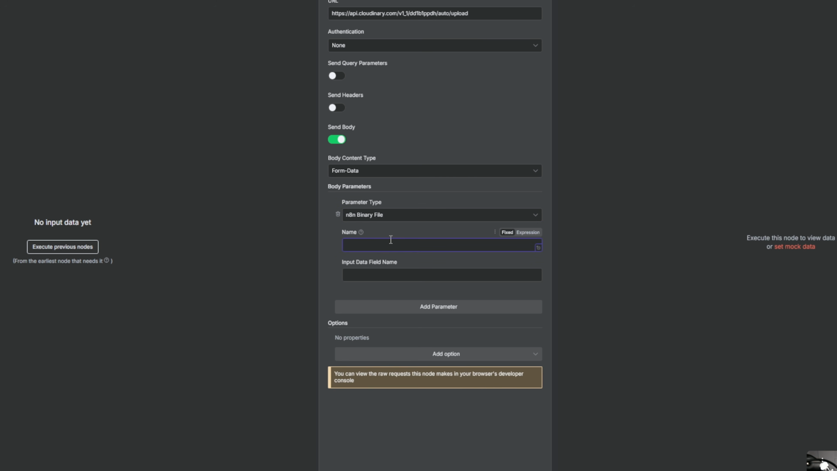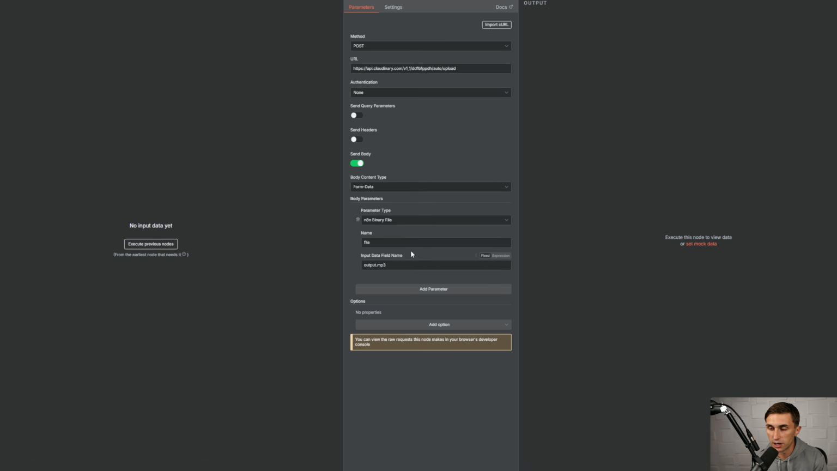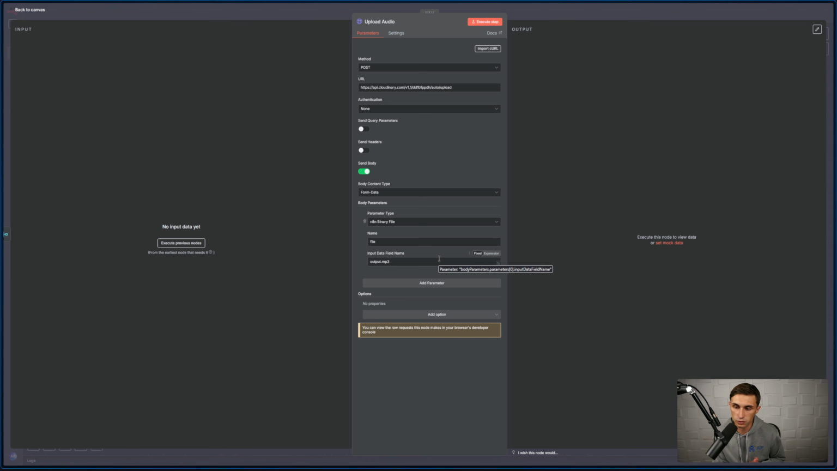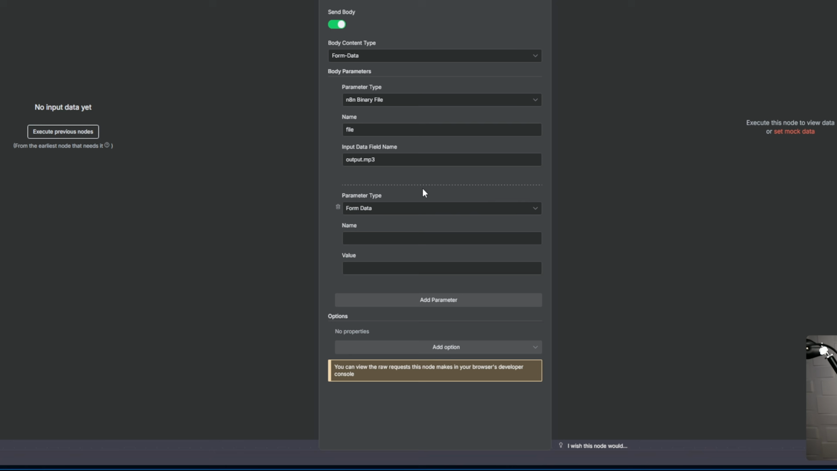And then for the name, we're going to type in file because that's what type of data that we're passing in. And then for the input data field name, we're going to type in output.mp3. And if you remember right earlier, we renamed that to output.mp3. So that's the name that we're using to pass this. Next, I'll hit add parameter.